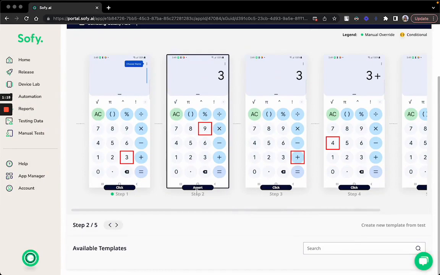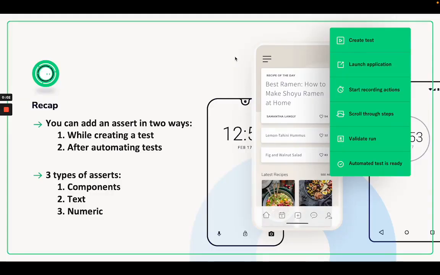Once I have done that, I can simply save, and assert will now be applied over here, as can be seen on this screen. Now let's summarize what we went through over the course of this demo. You can add an assert in two ways, that is while creating tests and also after automating tests. And we also saw the three types of asserts, that is component, text, and numeric asserts.